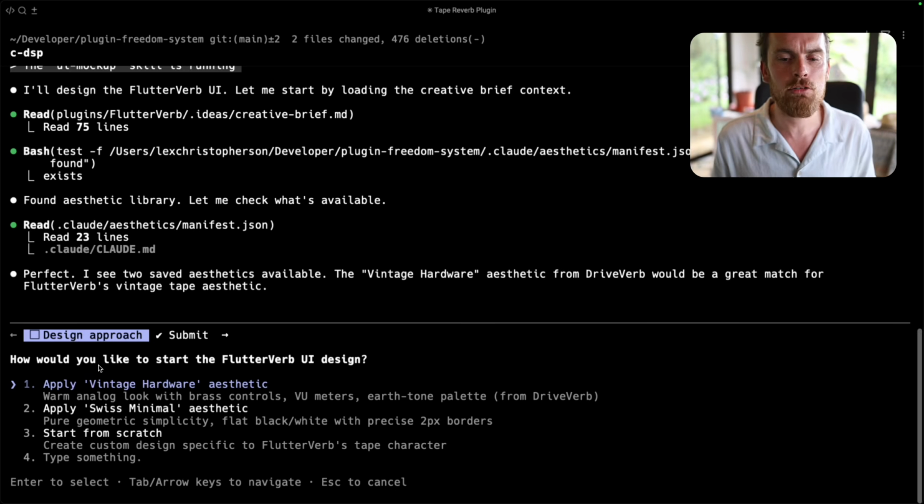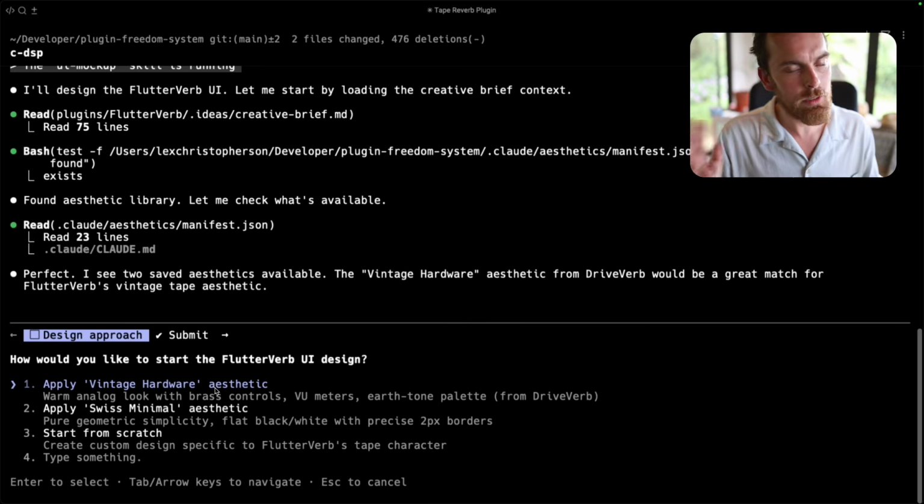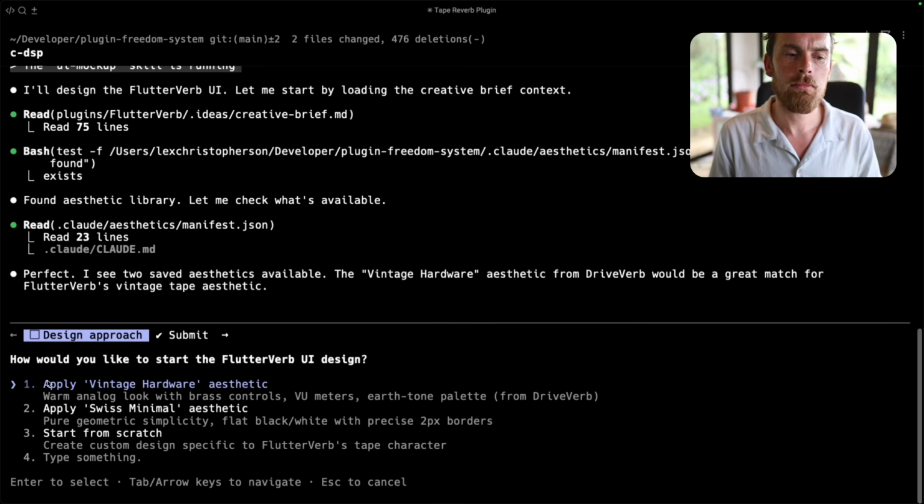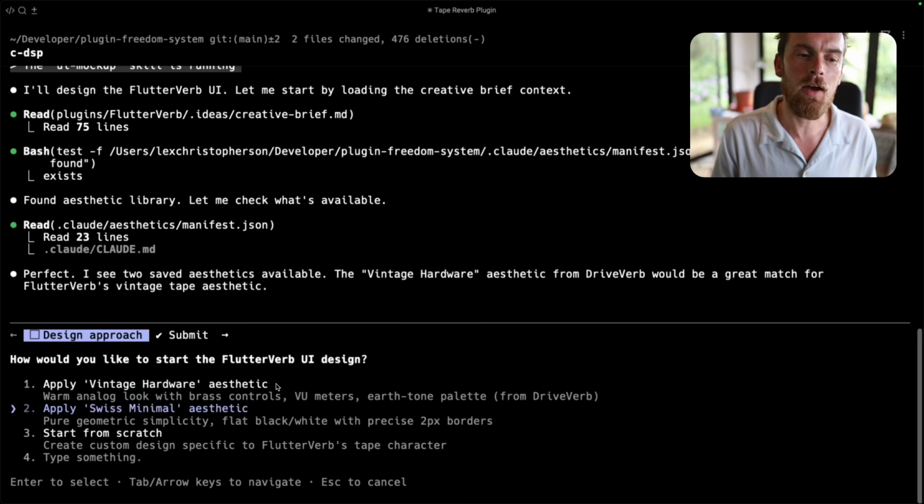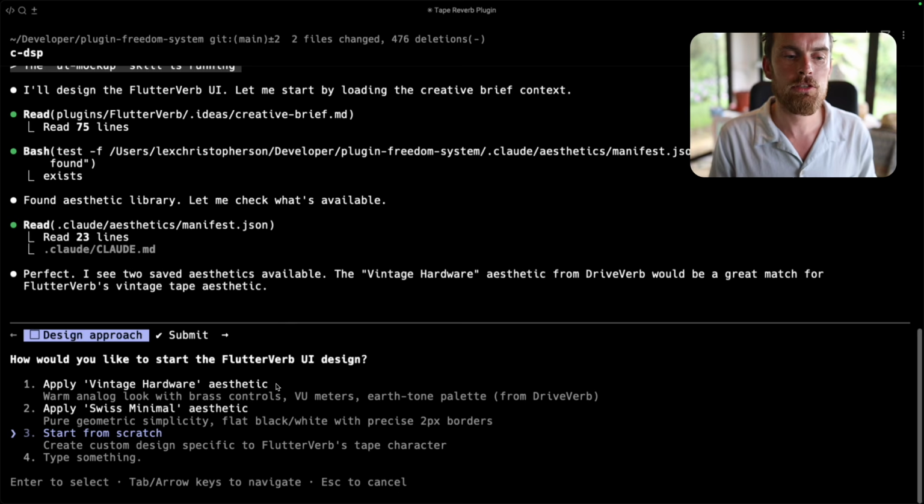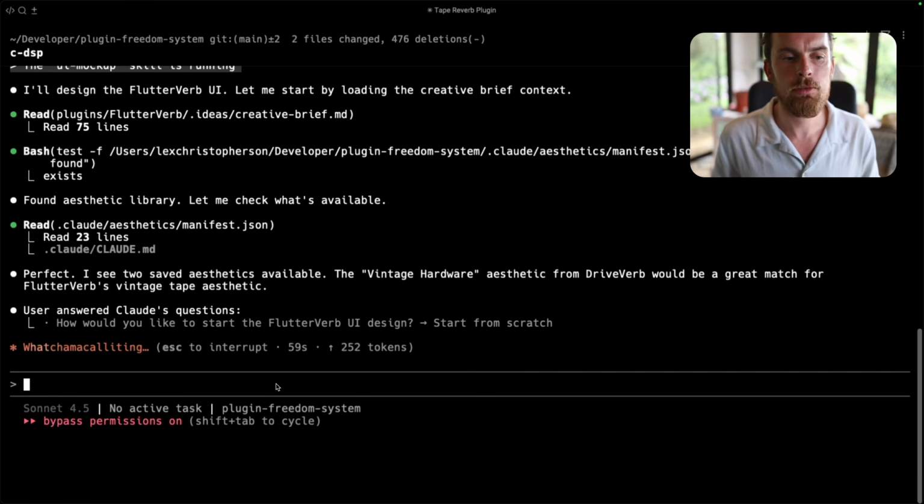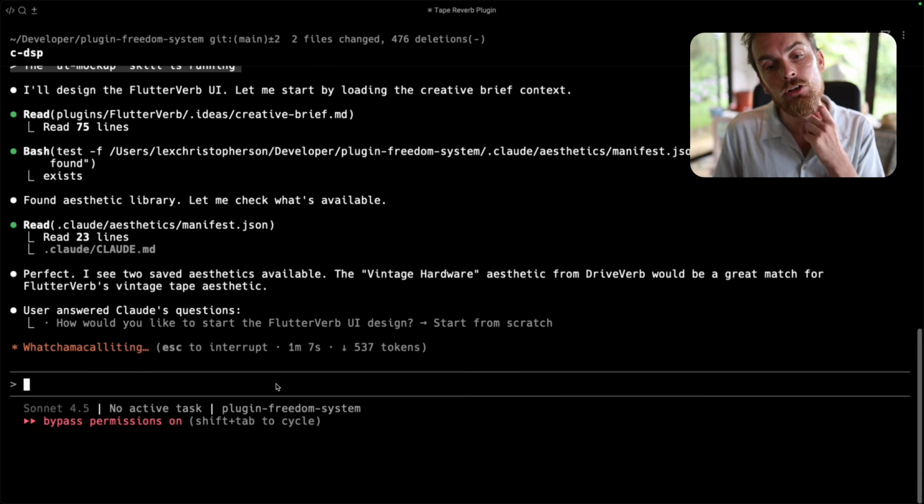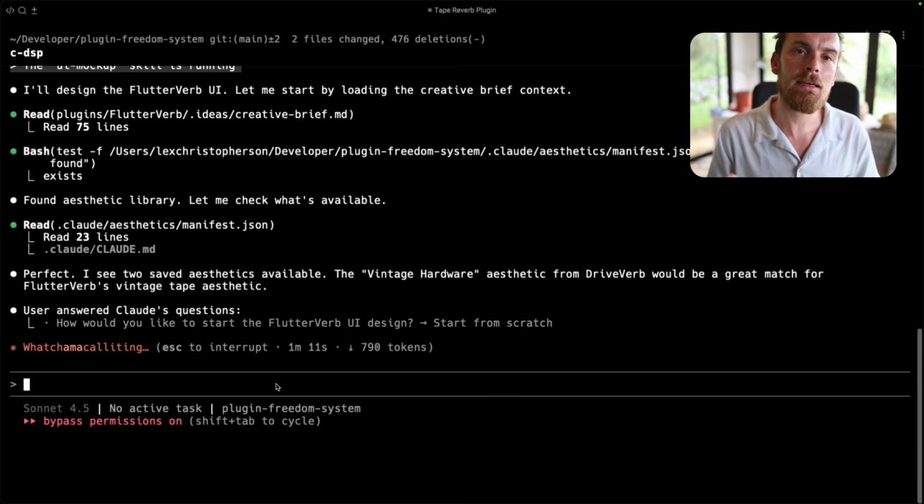It's really, really great. So straight away it's asking, would you like to start the Flutter Verb UI design? Apply some aesthetics. We're going to look at aesthetics later on. This one particularly, the vintage hardware aesthetic, is very cool. I'm going to show you how we create those, but I don't actually want to create an aesthetic first. This time I want to just start from scratch. So I'm going to say start from scratch and submit answers. And now we're going to go into the next round of questioning that will allow us to create not just the design system for it, but we're going to be creating actual HTML files.